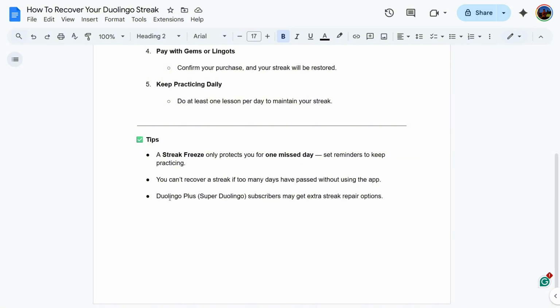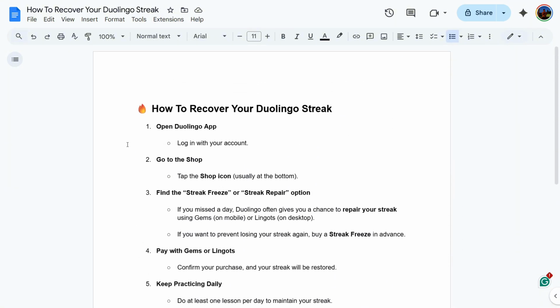And also, guys, if you have the paid subscription, Duolingo Plus or Super Duolingo, subscribers may get extra streak repair options. So that's how you can recover your Duolingo streak.